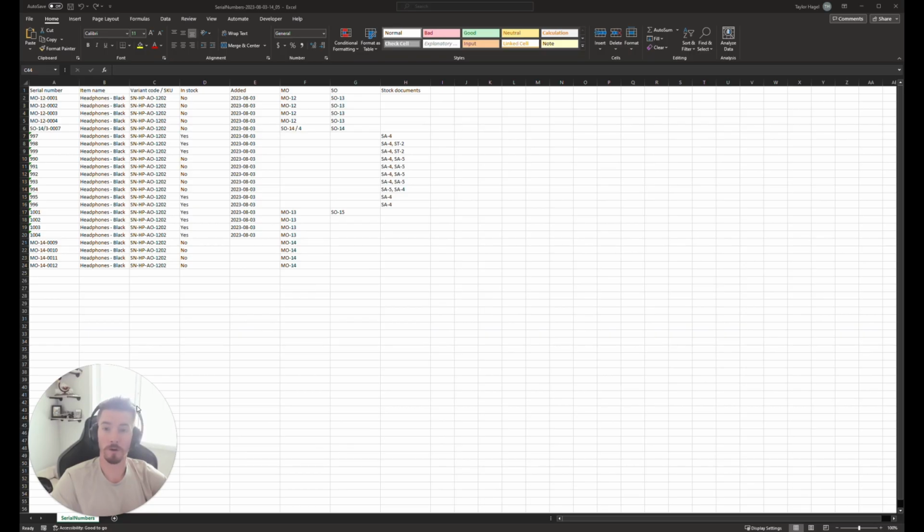Once you've downloaded and opened the Excel file that we exported from Katana, you'll see it looks very similar to our serial number page under the stock screen in Katana. We have serial number, item name, SKU, stock status, date added, and pertinent documents that go with that for manufacturing orders, sales orders, and stock documents. So if you ever need to report on this or export an entire list, that's a quick overview of what that export and spreadsheet looks like.